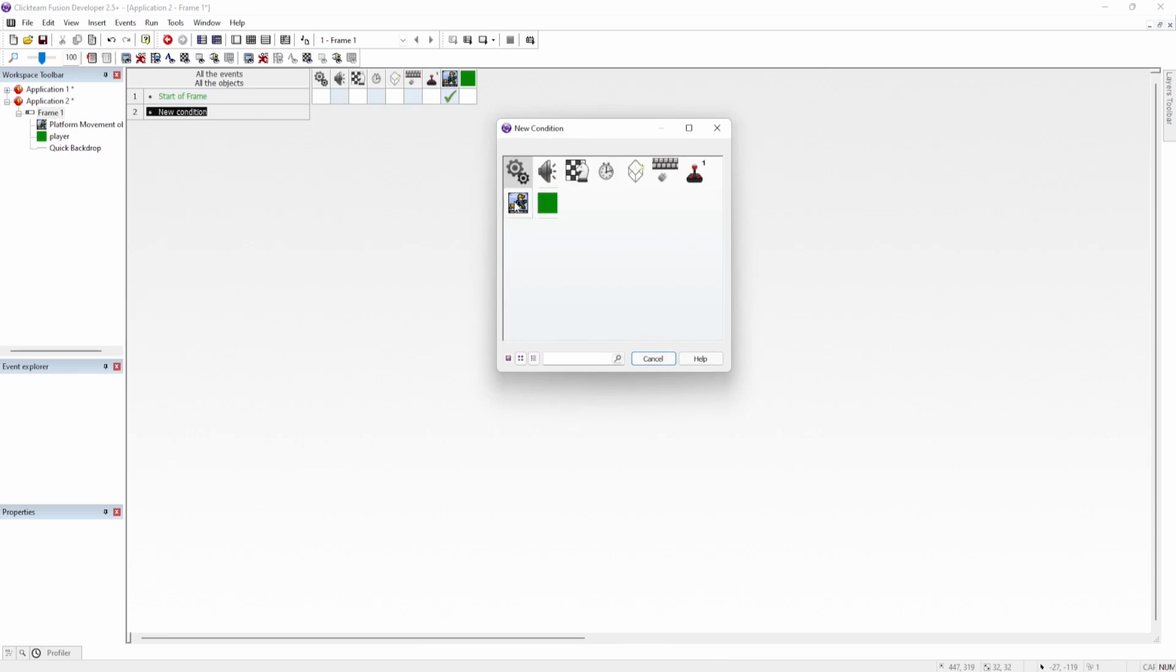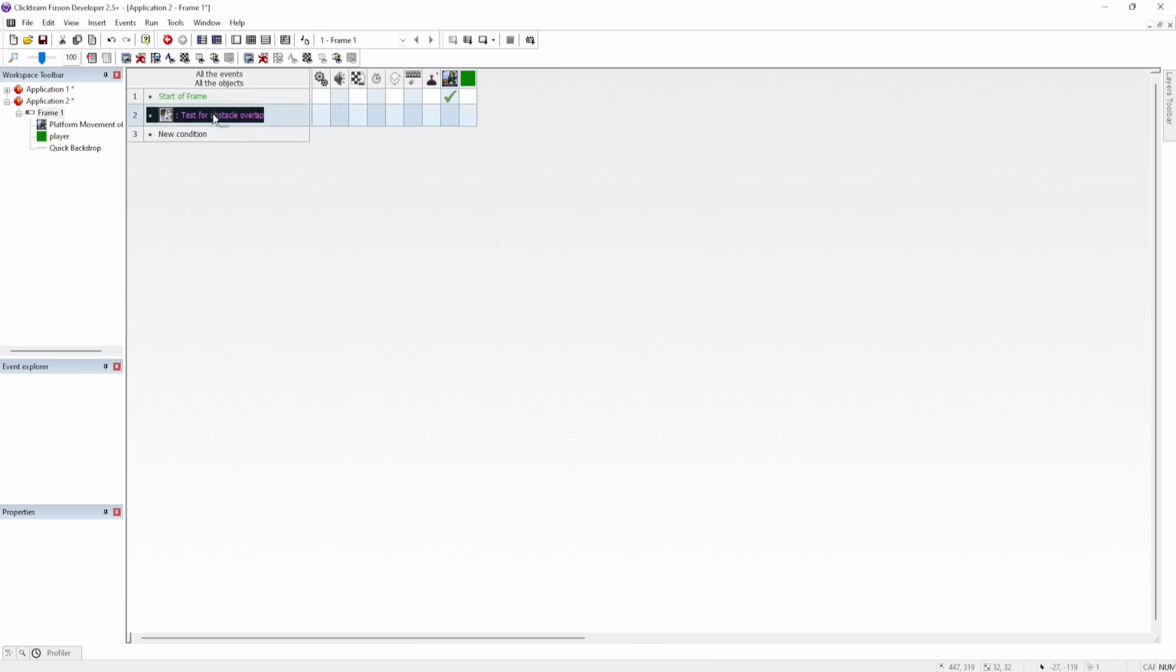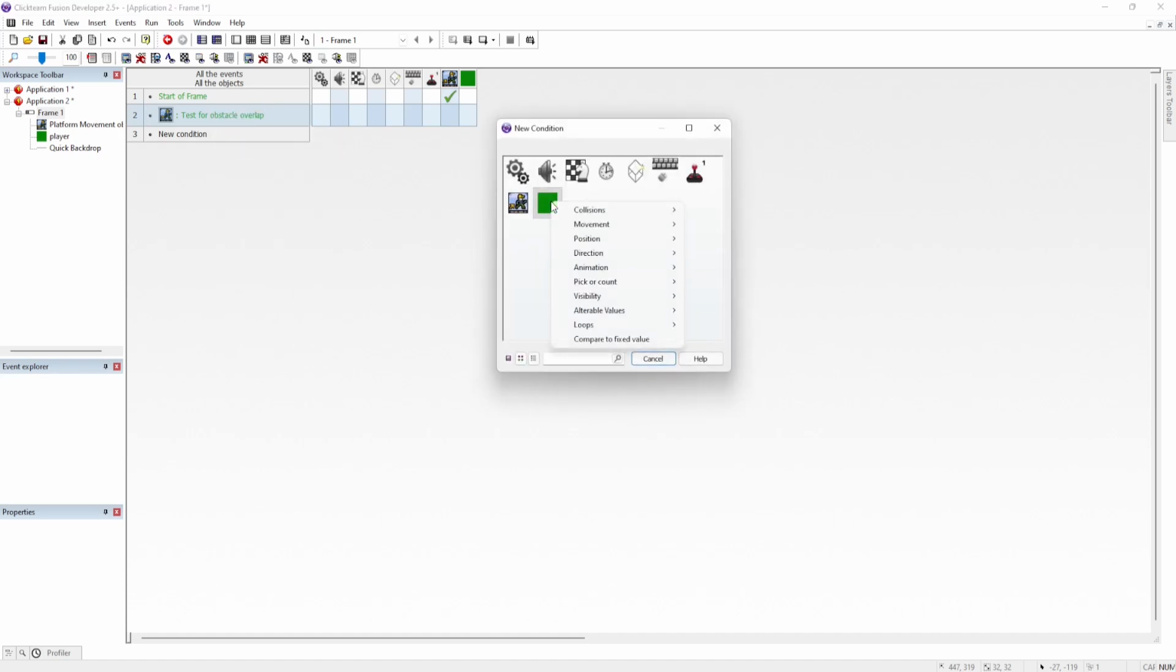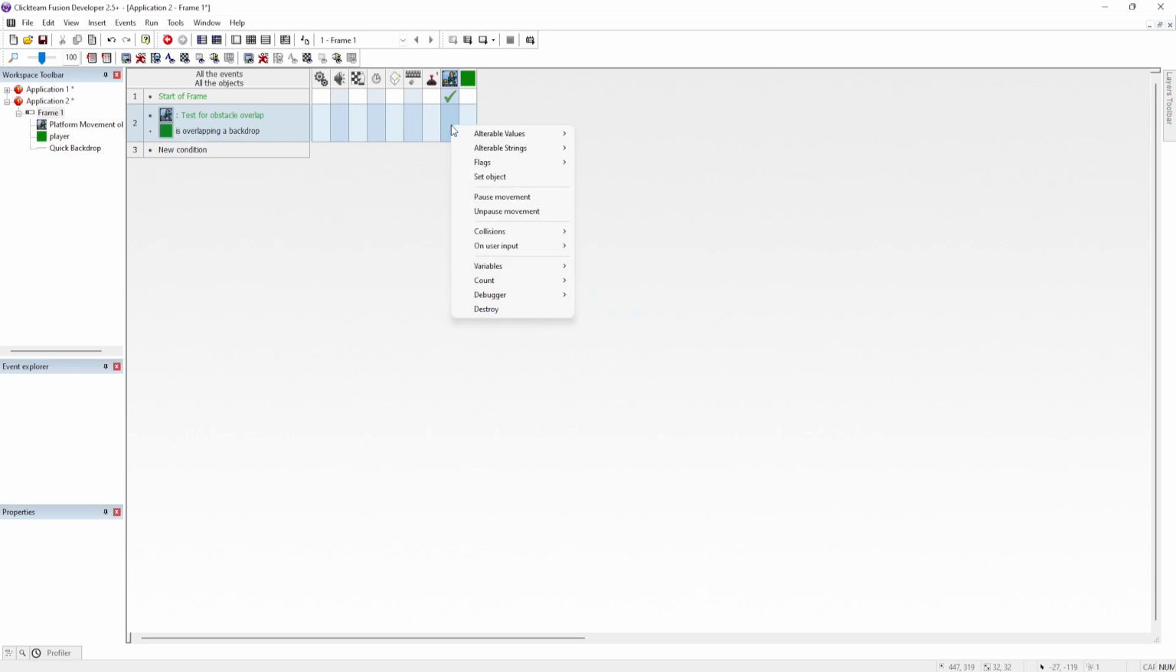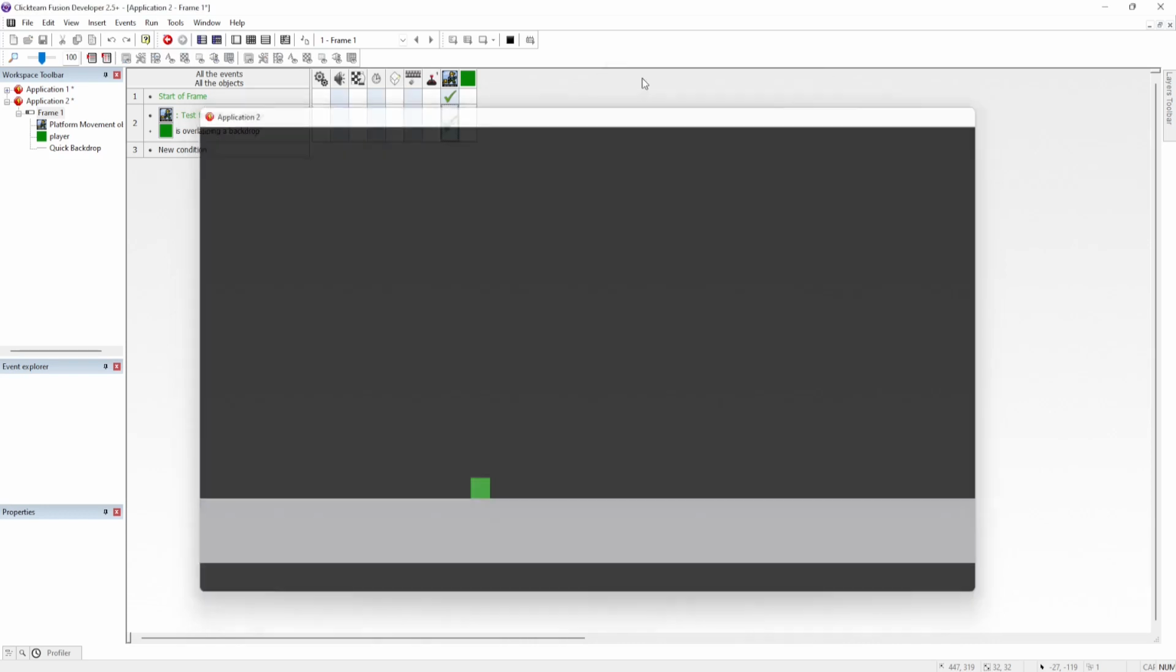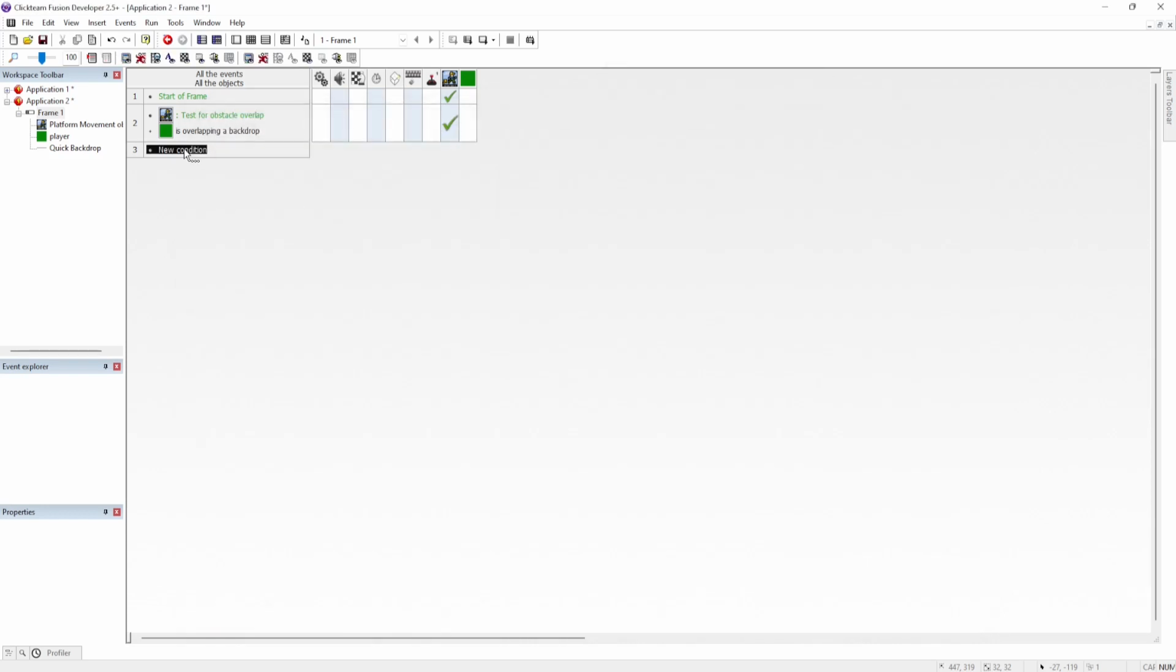So we need to say collision testing, test for an obstacle overlap. And when our green box is overlapping a backdrop, and then we can say collisions, object does overlap with an obstacle. Now he'll stop. Let's add our keyboard movements.